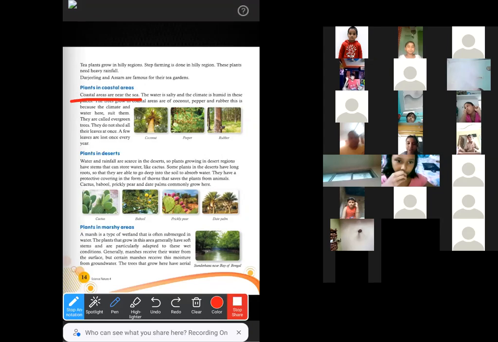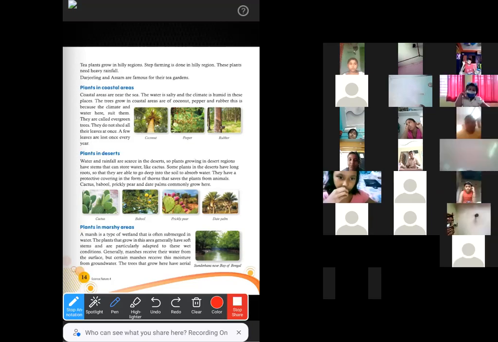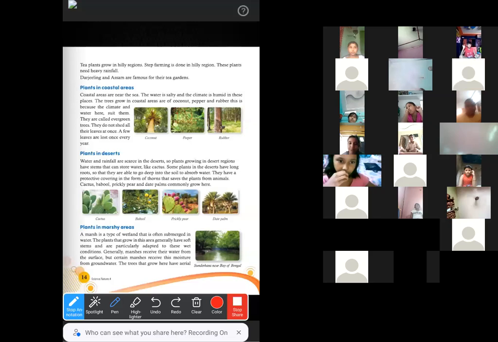The water is very salty there because we all know that sea water is salty, and the climate is humid in these places. Humid means the humidity is always very high. Now, what do you mean by humidity? Humidity means the presence of water vapor in the air. And the climate is humid means the humidity is very high. That means in the air of the coastal area, much more water vapor is present, and that is quite natural because the coastal area is near the sea.